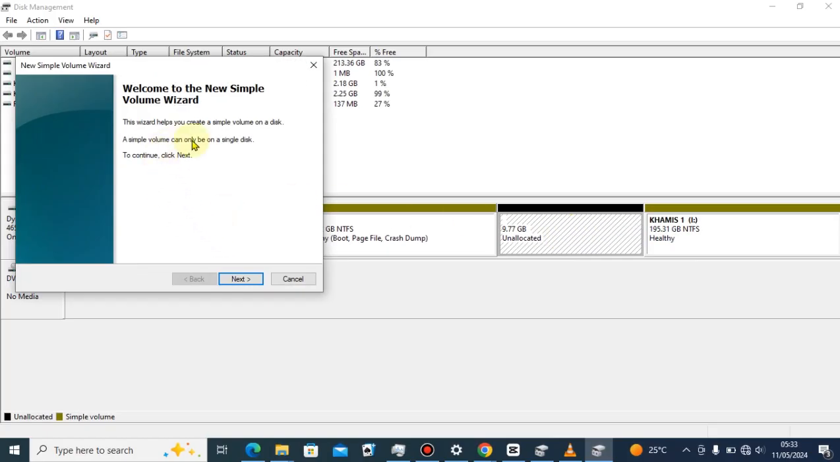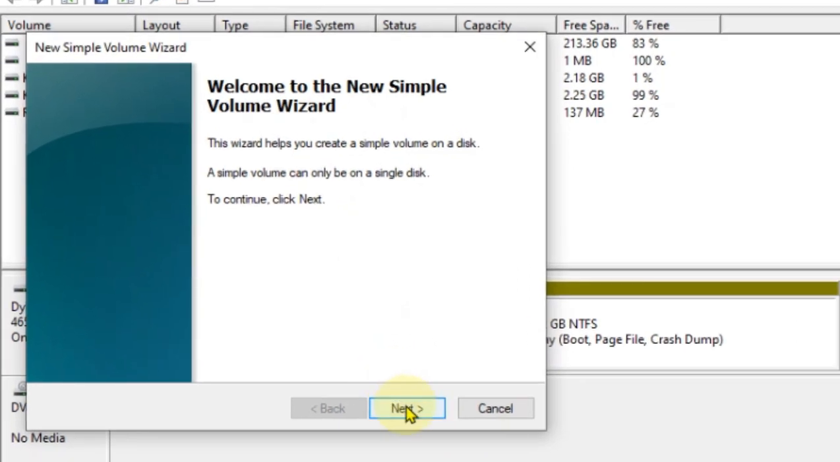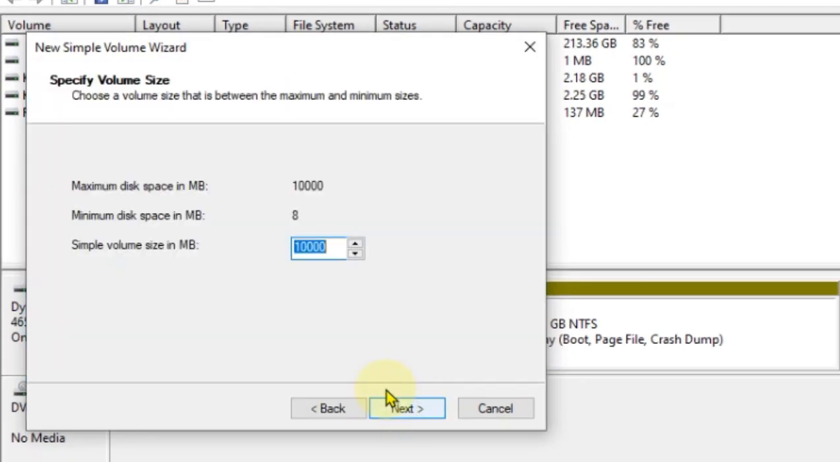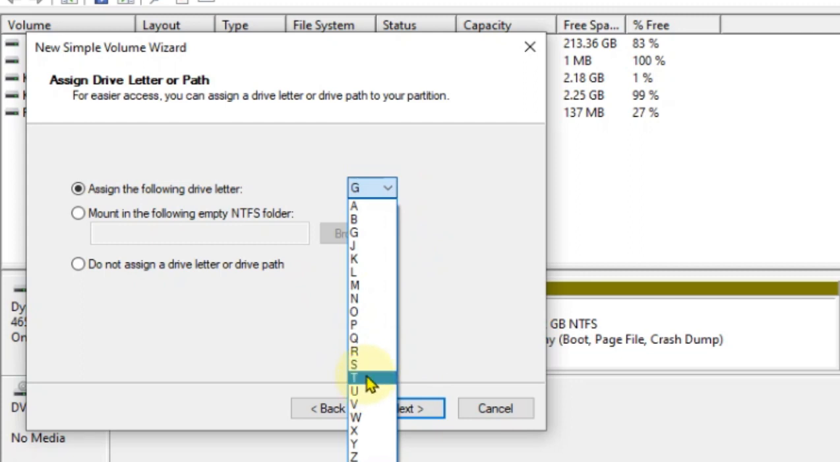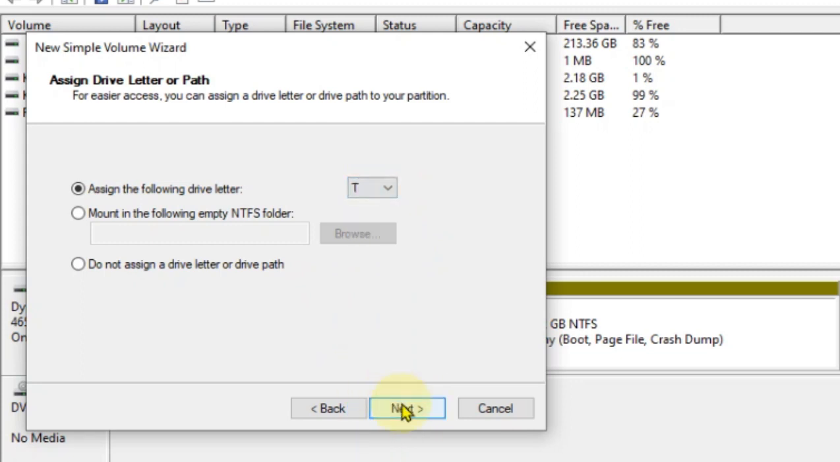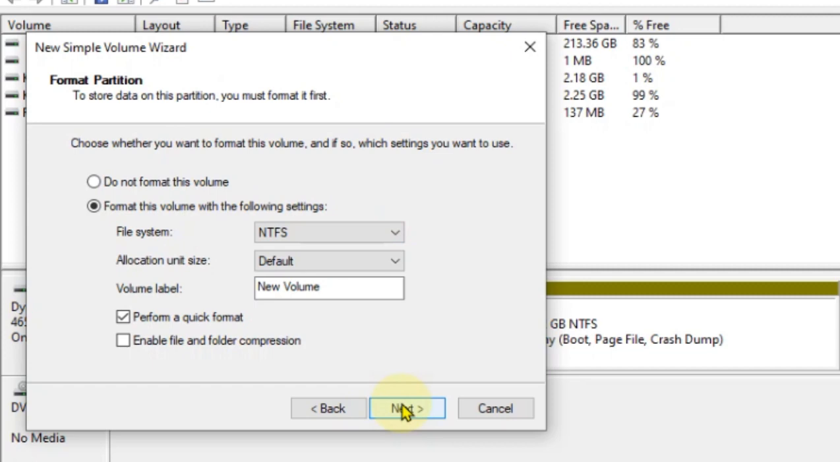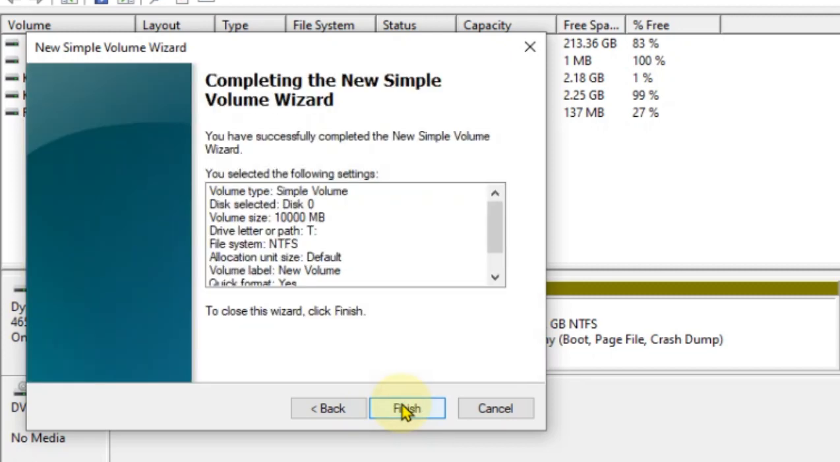Then a new pop-up window opens. Then I'm going to click on Next. Then I'm going to create a new volume, click Next. Then I'm going to assign any letter to this new volume. Maybe I need this volume to be letter T. Then I'm going to click on Next, then click on Next once again. Then I'm going to click on Finish.